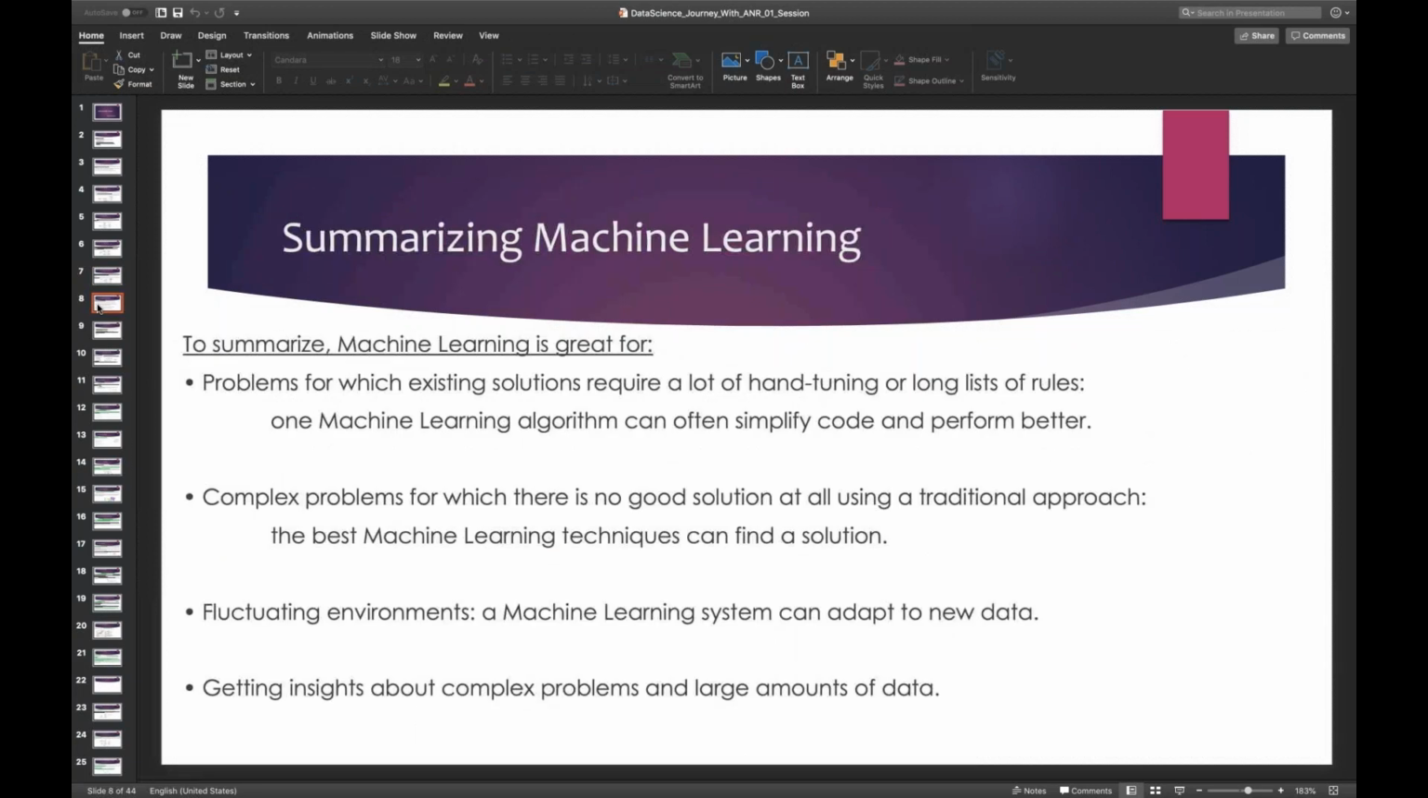Let's summarize it. The first point is the problems for which existing solutions require a lot of hand tuning or a list of rules. That is machine learning. One machine learning algorithm can offer simply a code and perform better. Yes, that's better. The complex problems for which there is no good solution at all using the traditional approach. Yes, that's where machine learning comes into the picture. Your traditional approach has no ideal solution, and machine learning is the best fit for it.